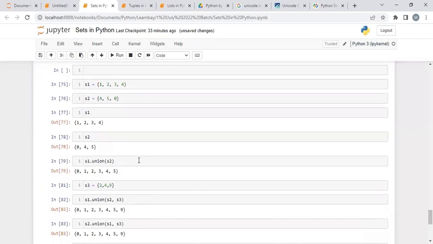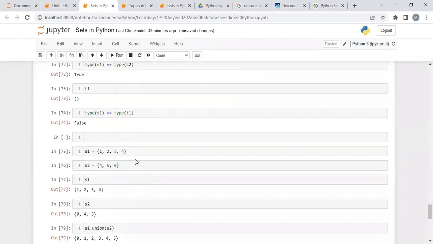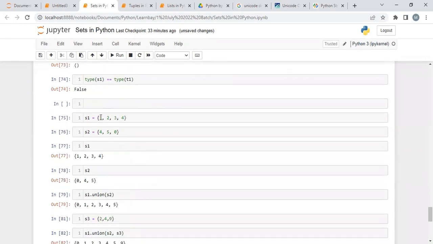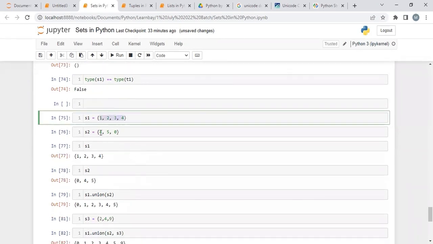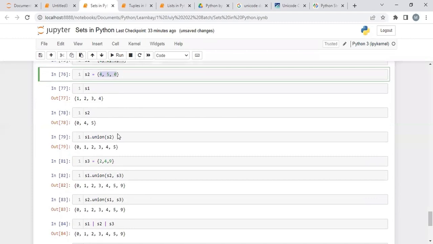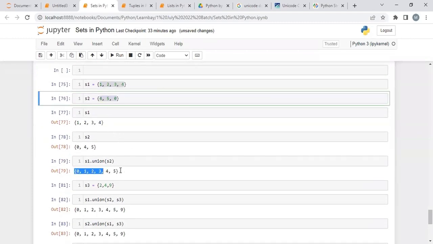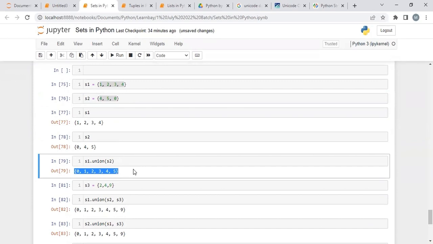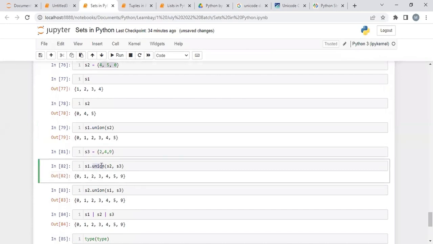So union, you know what union is in set theory? Okay. So that's what we are doing. We have S1 as 1, 2, 3, 4 and S2 as 5, 4, 5, 0. And we do S1 union S2. All the elements will be there in the output. It will not have duplicates, right? So the union of any two or more sets will give you another set having all the elements of all the sets occurring once. That's union. Here also, same thing.